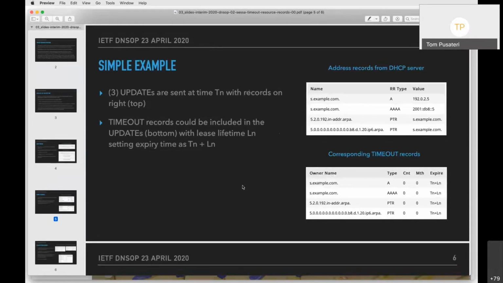And this is going to be the normal case where there's not going to be overlap between the owner name and the type and the class. So you're going to almost always have method 0 and no hash. Next slide.